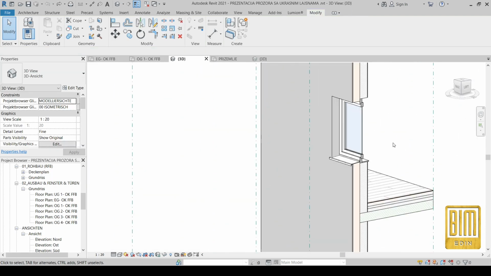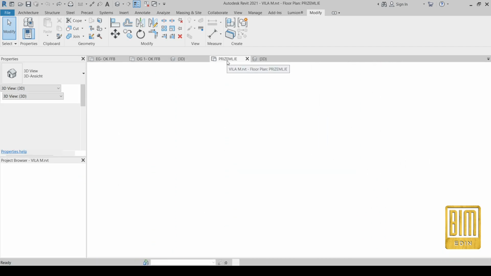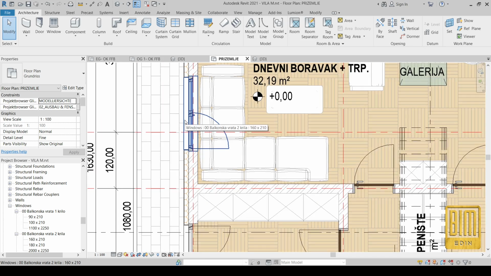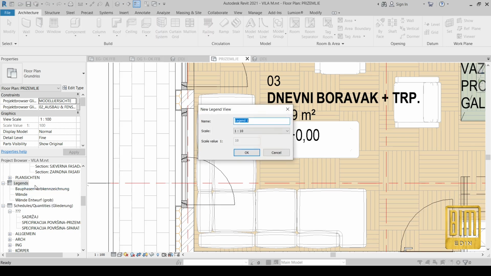Now we will remember what problems we had with the legends of other window families that we downloaded from the internet. Now we will go to the Villa project, because it's always easier to show an example than just talk, and it is much easier for you to follow. This is a type of double panel balcony door that I found in the existing Revit library. Now we'll create legends for this window as an example.